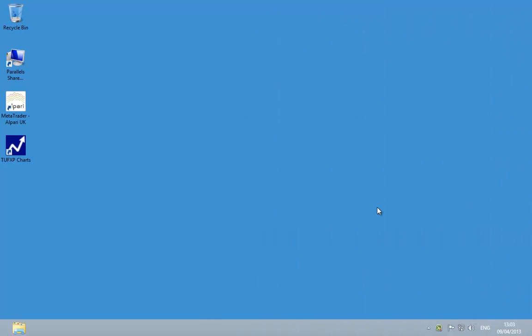Welcome to section 2 of module 4. In this section we're going to be looking at saving a TUFXP chart workspace. In the previous section, section 1, I showed you how to set up the initial chart within the MT4 using the TUFXP custom indicator that actually pipes through the data into TUFXP Charts.